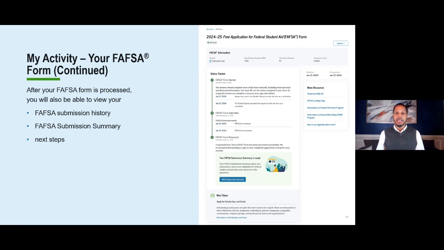Other information they can see is their submission history as they matriculate to juniors and seniors. If they filled out a FAFSA form in previous years, they'll be able to see their status as well as the submission history. They'll also be able to review the submission summary, basically information that they already provided on the FAFSA form. They'll be able to go back to the section and review it as well.